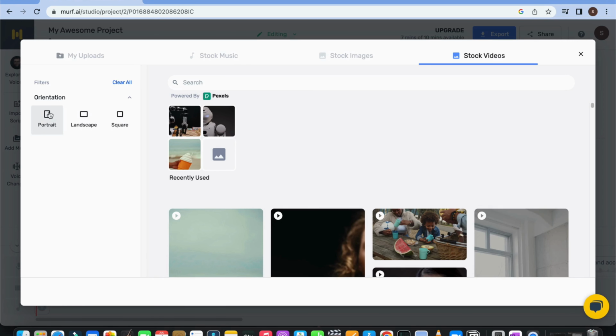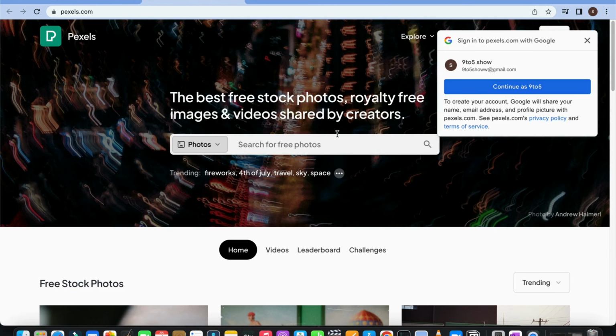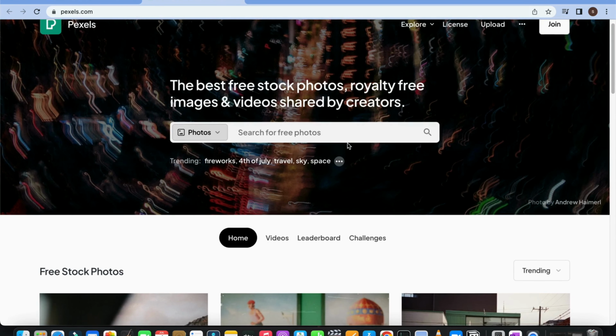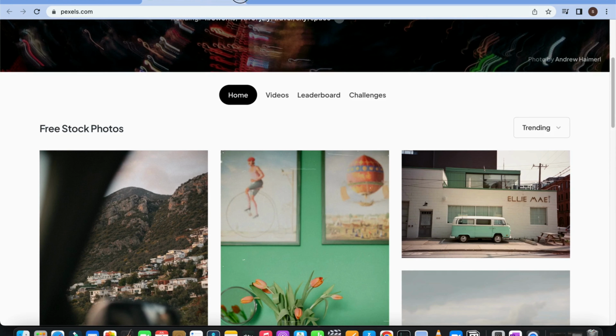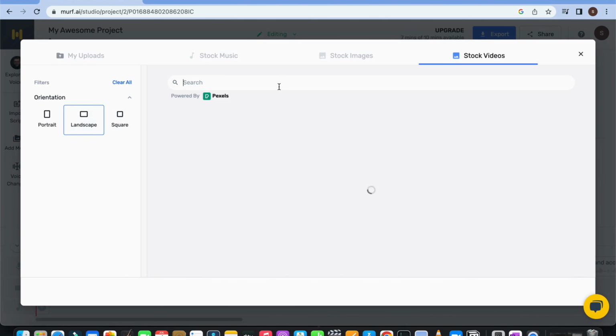One thing which I would like to share here, that this is being powered by Pixels. Pixels is a website that is completely royalty free. You can use any of their videos and photos without anything. You don't even have to give them credit on the videos. So that is amazing. Since the video that I have used is about robots, I will choose the robot one.